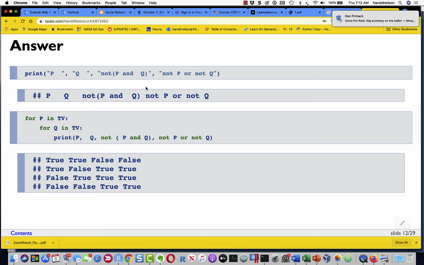So I guess I left out the question there. I wanted to, this is the same thing that we did before, not (P and Q) and not P or not Q. If you do those two things, you will see that this is the column for not (P and Q), and this is the column for not P or not Q, and you notice that they are exactly the same.